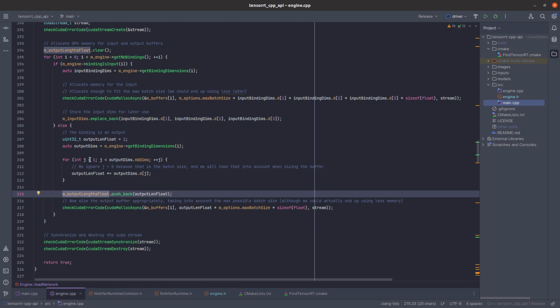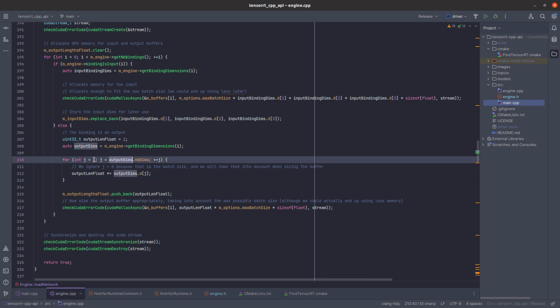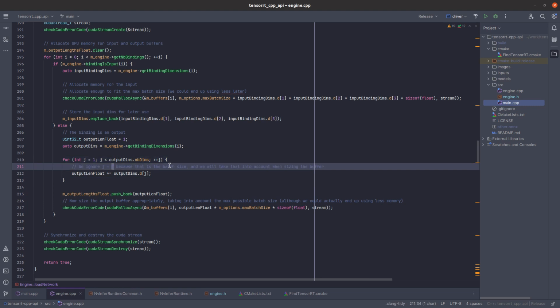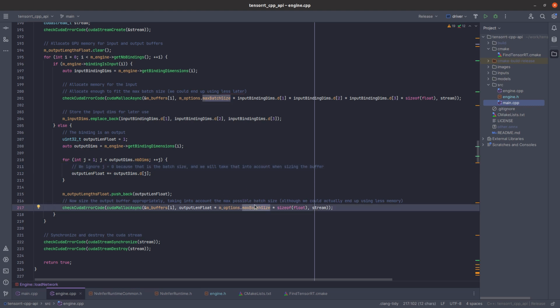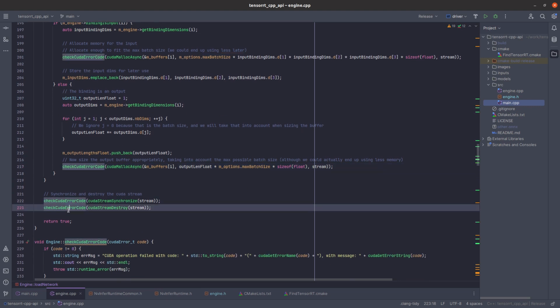In this loop here, we're just computing the size of the output. You might be wondering why do we start at index 1 instead of 0. It's because index 0 is the batch size, and we kind of want to ignore that because, first of all, for dynamically batched models, that'll be -1, and for statically sized models, well, it'll already be specified by the max batch size variable. So we got it covered there. And then that's the end of this function here.